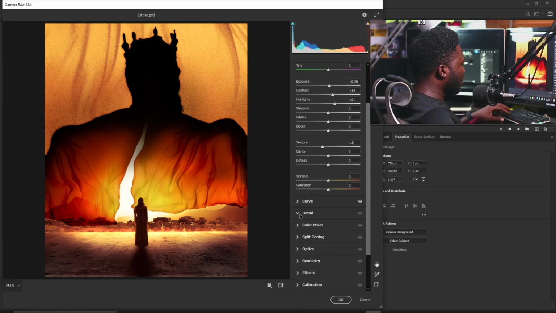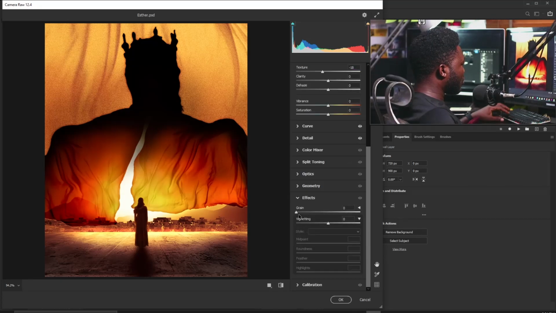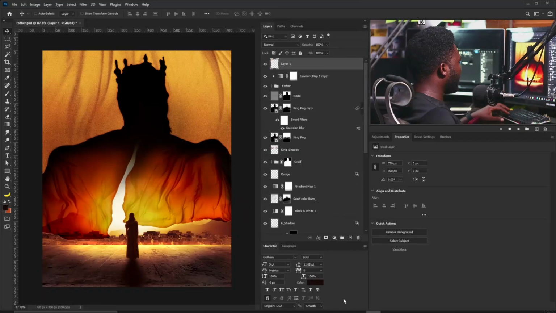And for the detail, yeah, I want this to look sharper, so I'm gonna click here, add more sharpen to it. And so we are going to add effects to this. So I'm gonna add grain. I'm gonna add more noise to the project like so, and I'm gonna add a vignette like so, and I'm gonna select the OK button.